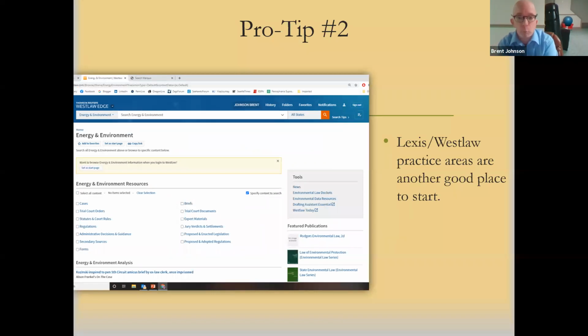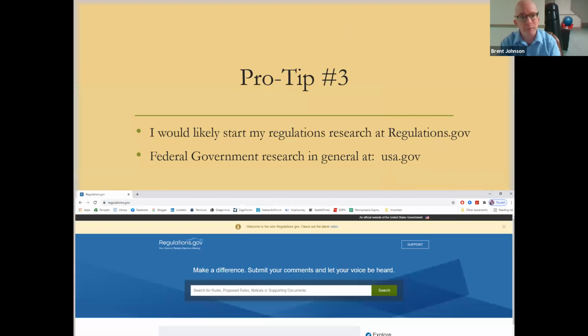Number two, while I don't necessarily use Lexis and Westlaw for regulatory research, I might go into their practice areas. So in energy and environment in Westlaw, they might have the regulations and regulatory agency, the regulatory courts, the EPA courts. They might be there on that one website in Lexis or Westlaw. So practice areas are a good starting point as well.